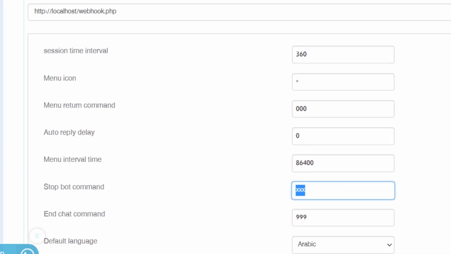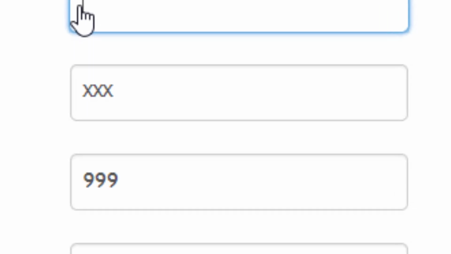The bot stop code. The contact who wants to talk to a normal person can stop the chatbot and the list by sending this code. This is how you talk to him instead of the bot. The default value for the bot stop code is XXX.